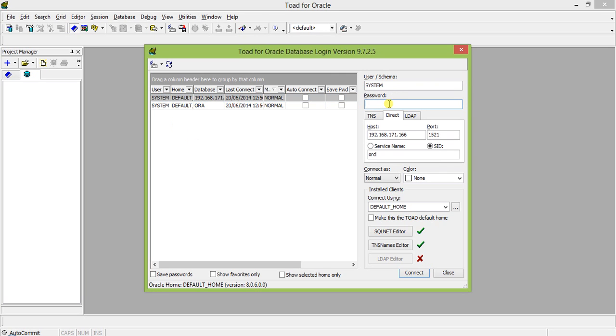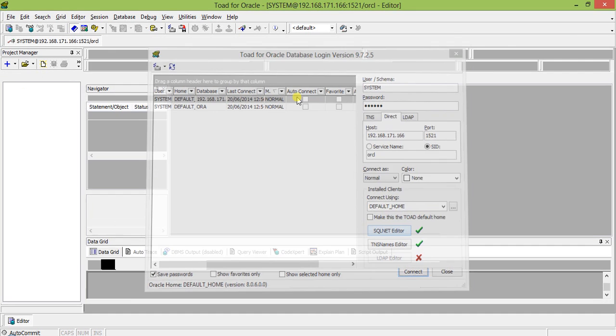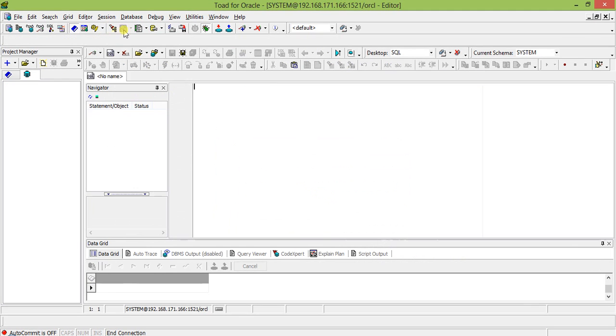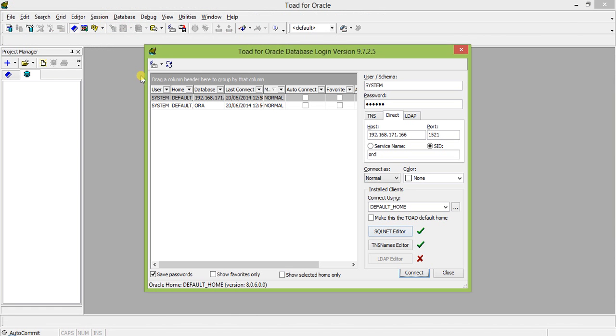Suppose I connect to this one, I place the password here, and I click on save password and connect. So what will happen next time? Next time when you make a new connection, see, the password is saved. And if you don't want to save the password, just uncheck this one and click on connect. Next time the password will not appear in the password box. So this procedure is the same.